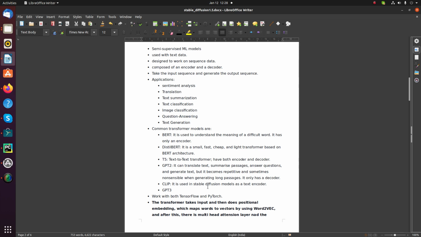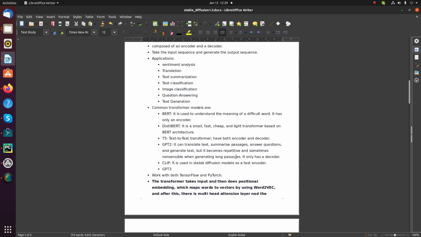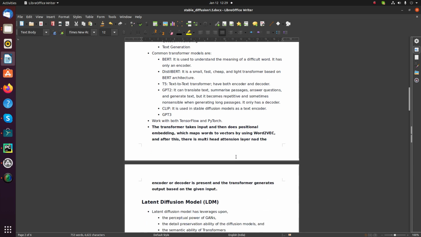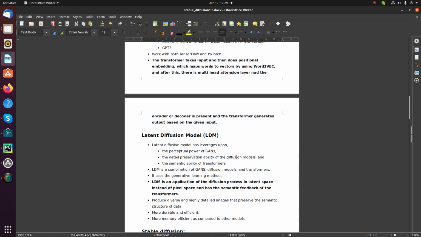Basically, a transformer takes text, then does tokenization and embedding, meaning it converts the input text into tokens, then vectorizes them, then applies positional embedding which tells the order of each token. Then it has attention layers which find the correlation between different words and learn the contextual structure of the data. Then it has an encoder and decoder, linear layer and softmax layer, and generates output based on the input text. Then we have the latent diffusion model.